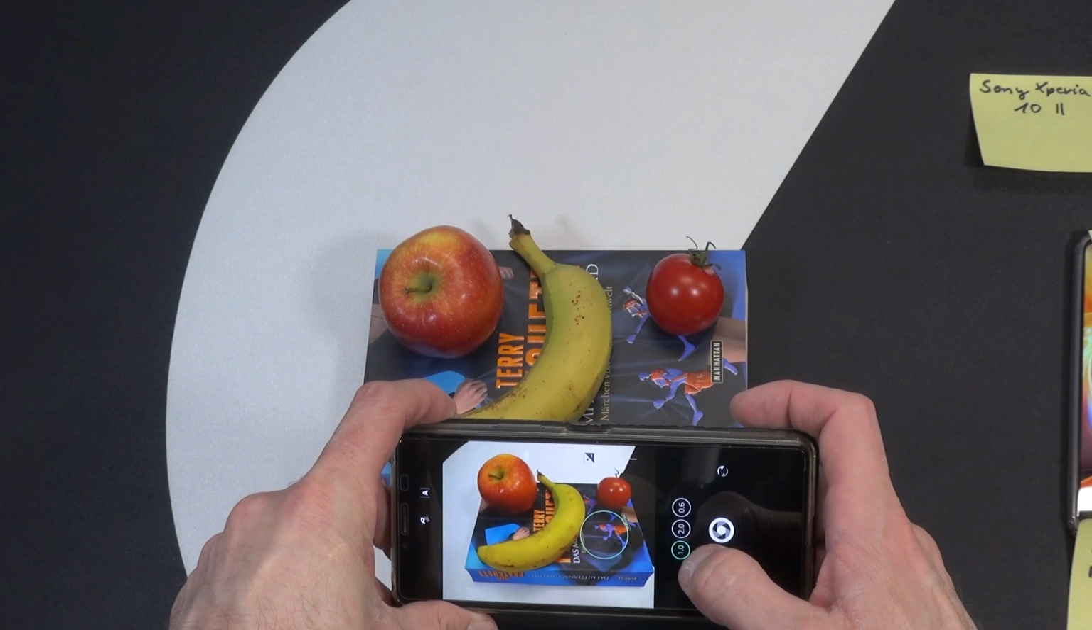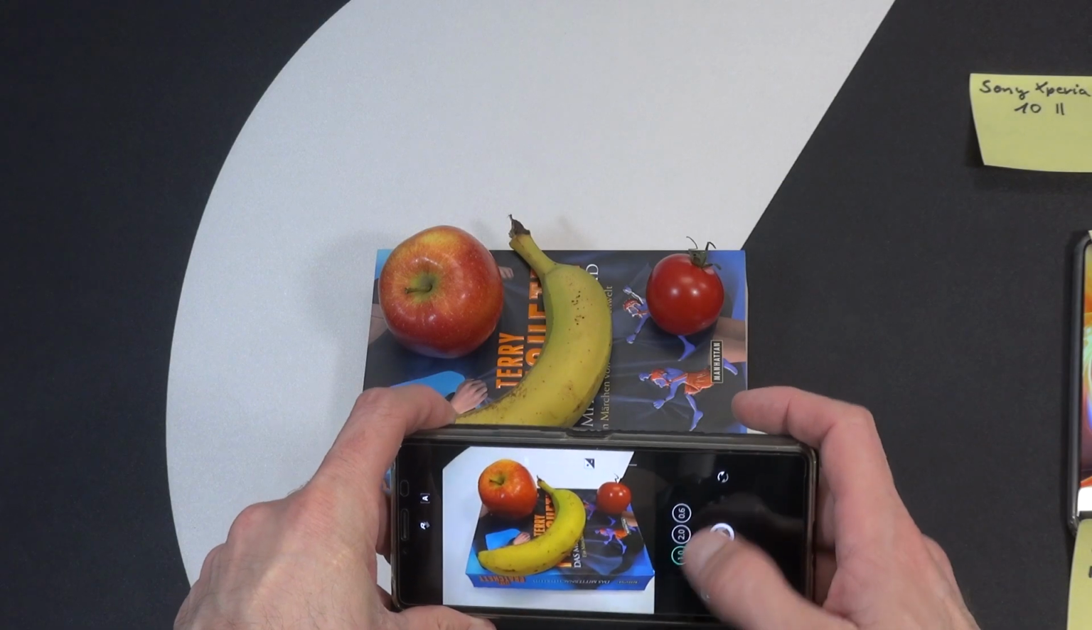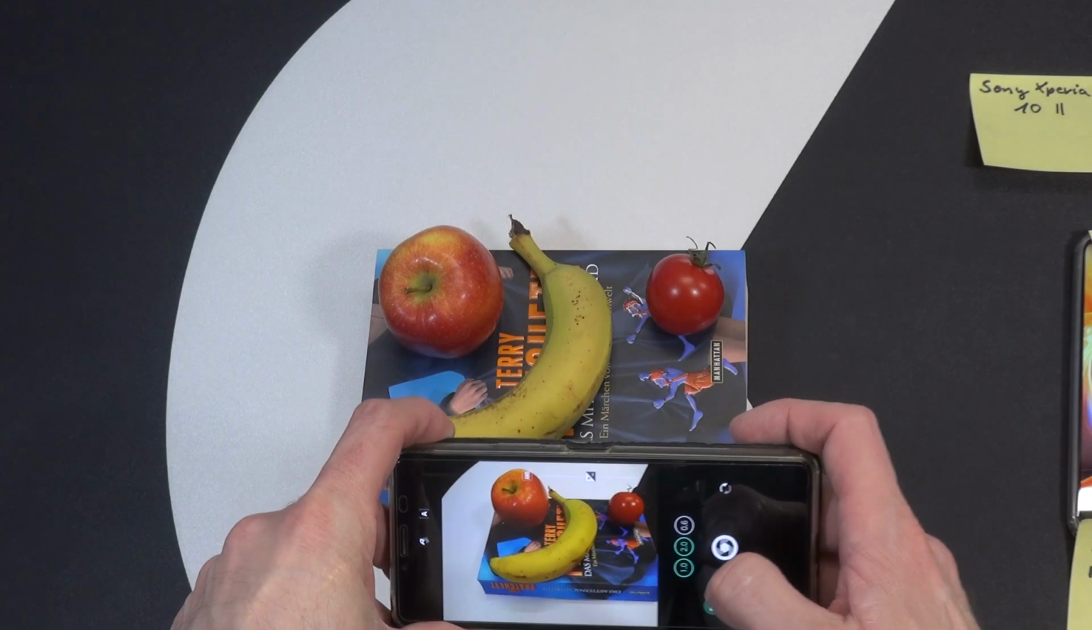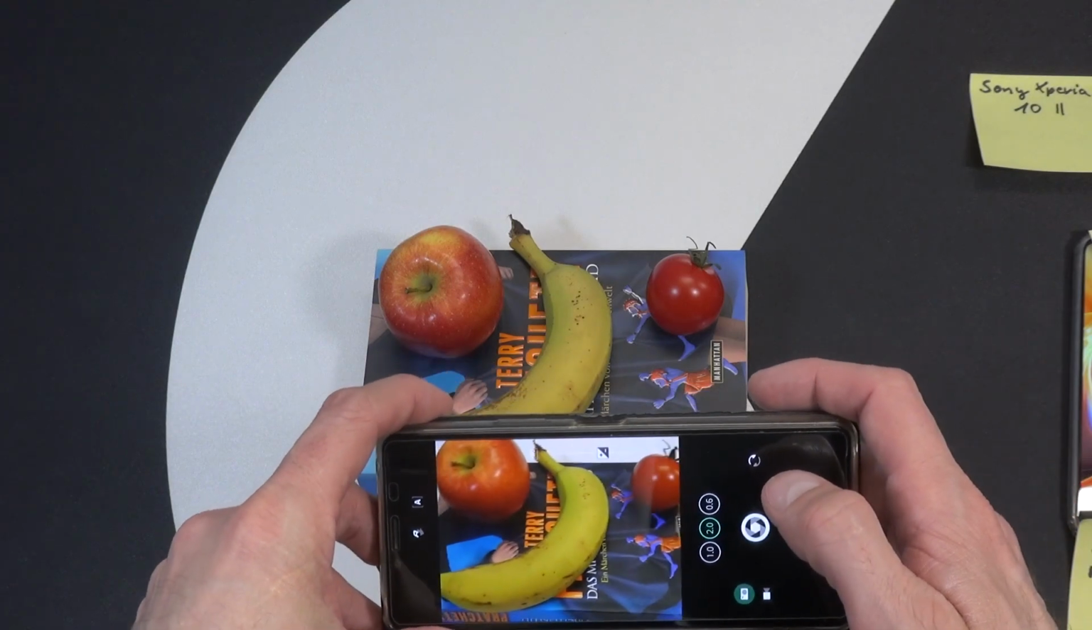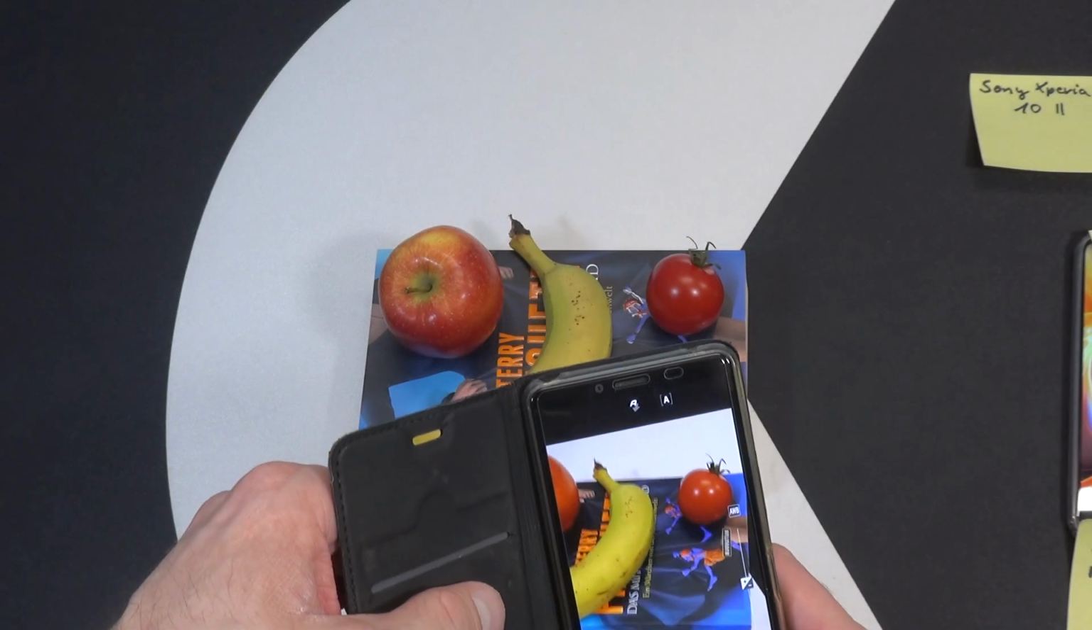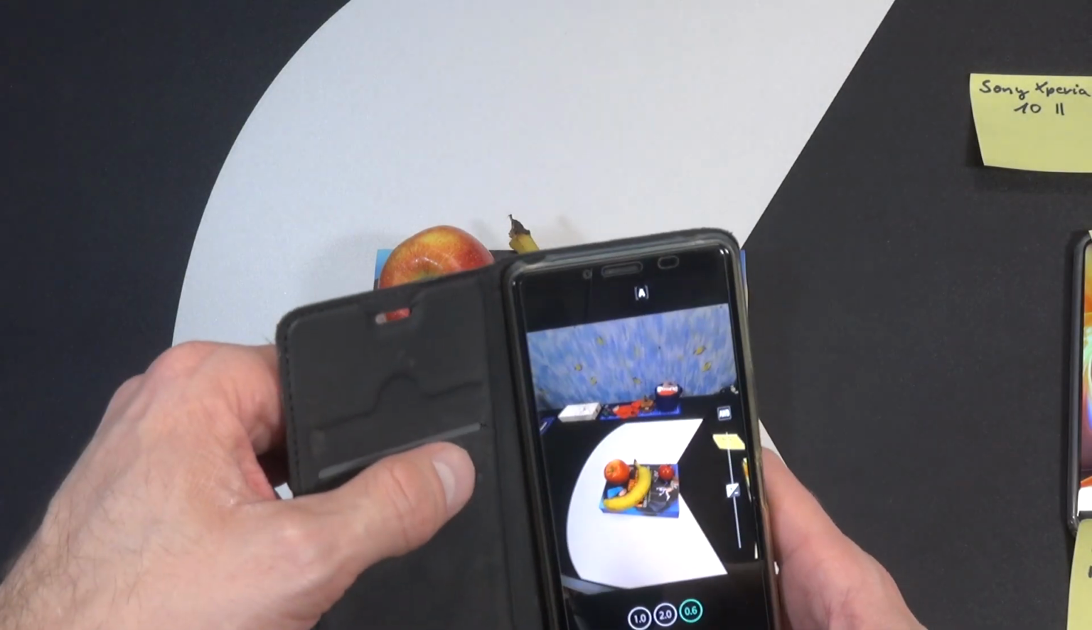As you can see, it's taken with the first level, so the normal picture camera, and I will do one maybe with a zoom camera, and there is the widescreen camera.